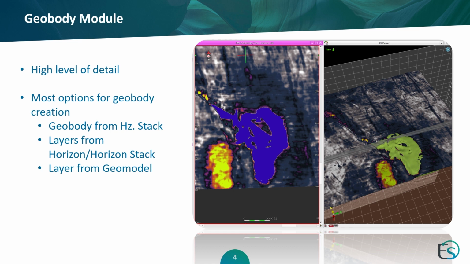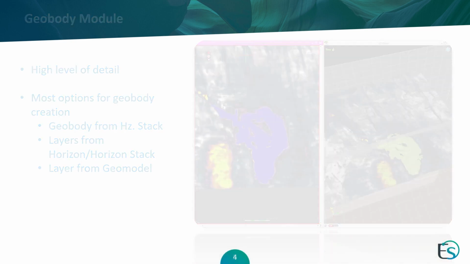Now, this is just one of the ways that we can create geobodies within the Geobody module itself. Like I said, I'm going to highlight the Geobody from horizon stack, but we can also create layers from horizons or from horizon stacks, and we can also create layers from geomodels. And so these are all considered geobodies. I'll only be highlighting this first method today just because it is really unique and it's actually really fun, a way to create very detailed, accurate geobodies.